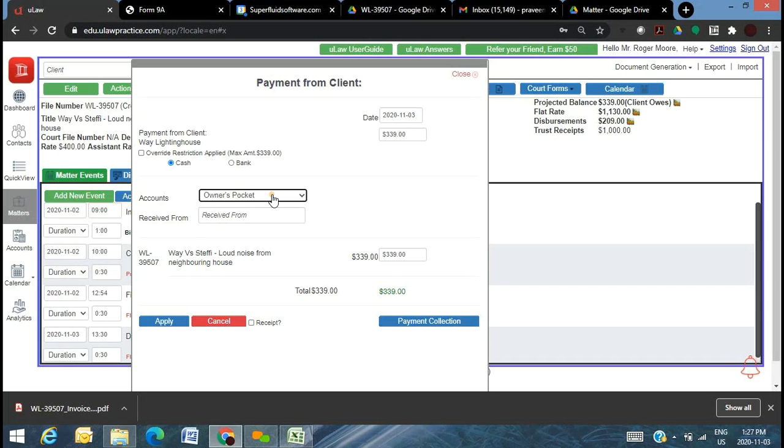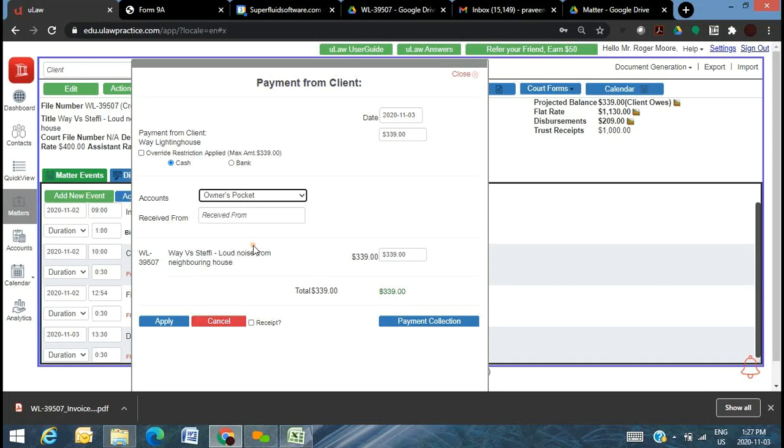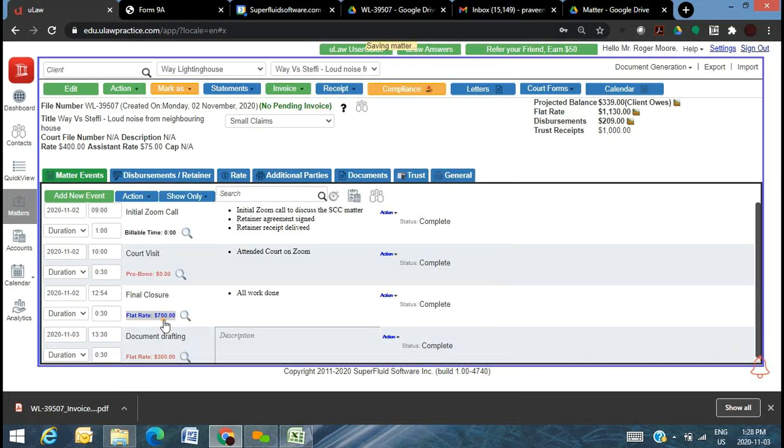So we have this concept called owner's pocket. It's a cash account, or you can park it in your cash or petty cash. But the owner's pocket allows you to take money into your hands, and also allows you to track when you spend money on behalf of your business out of your pocket. So you would park it into your owner's pocket, give them a receipt, which is very important, and click the apply button so that now you've applied a cash payment that you received from Way, and you've got it into this temporary account called owner's pocket.